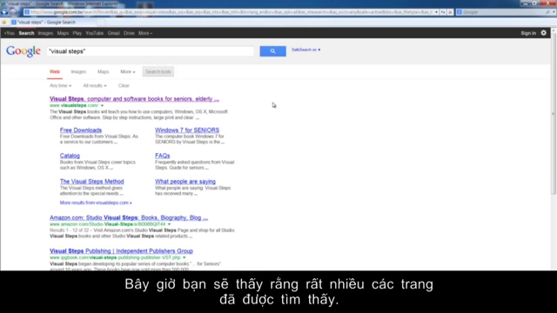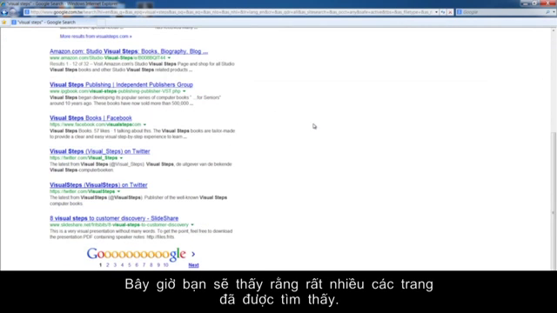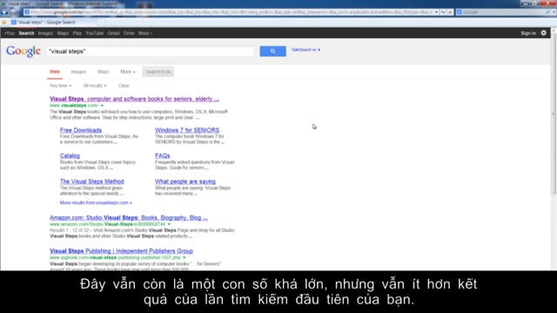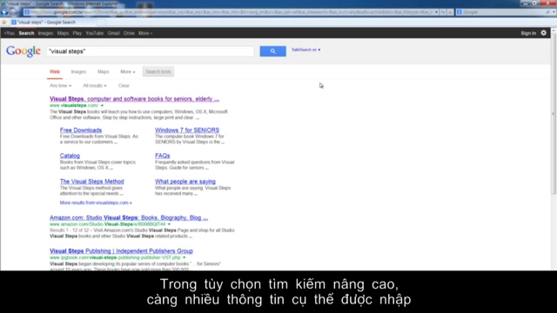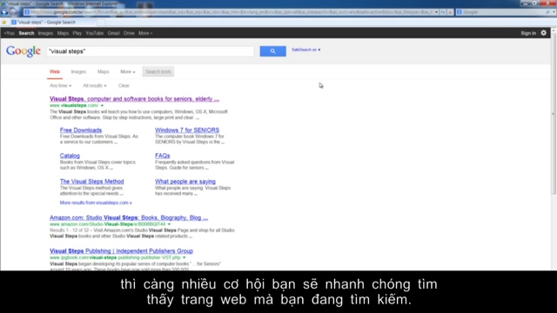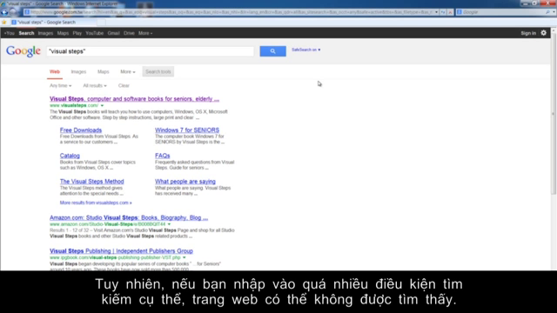Now you will see that a lot of pages have been found. This is still quite a large number, but a whole lot less than the result of your first query. Safe Search has been activated. The more specific information you enter in the advanced search options, the greater the chance you will quickly find the website you are looking for. However, if you enter too many specific search conditions, the website may not be found.